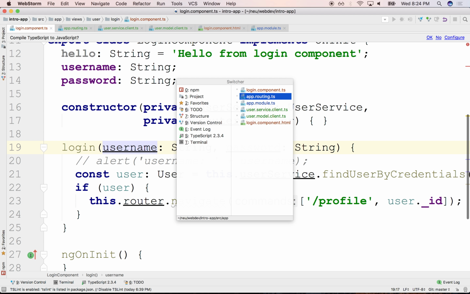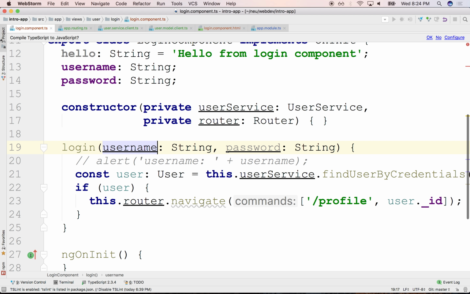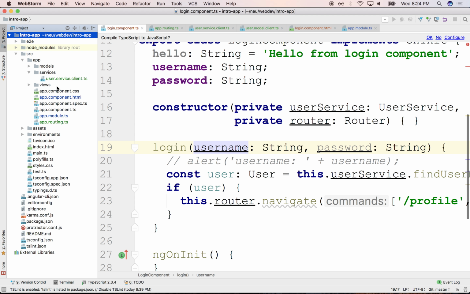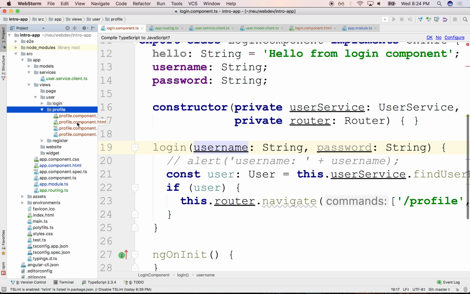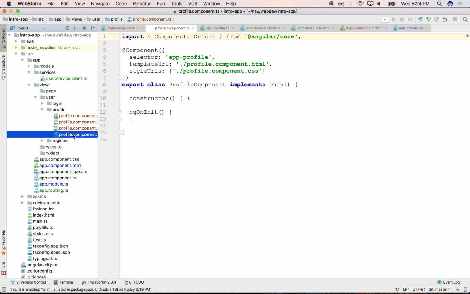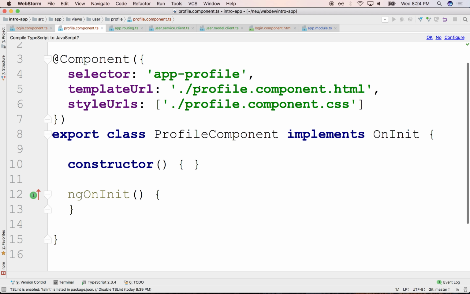So in the profile component, which I don't have open, profile component, where are you? In the user.profile.component, okay? What we'd like to be able to do is that when this profile component is instantiated, or whenever we navigate to this component, when it's ready to be displayed, what I'd like to do is parse that path parameter from the query string, from the path.